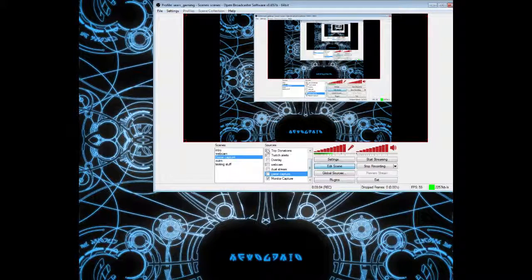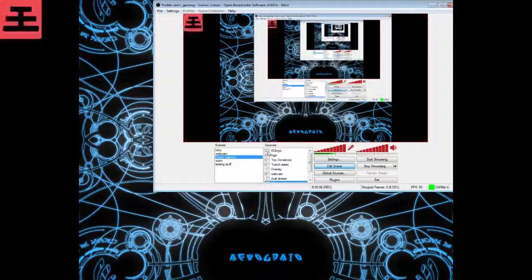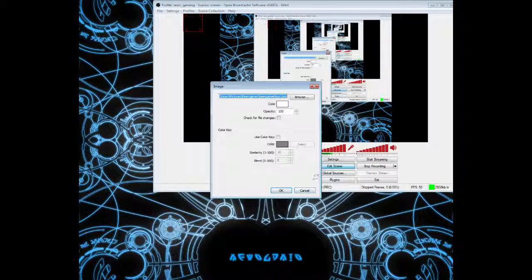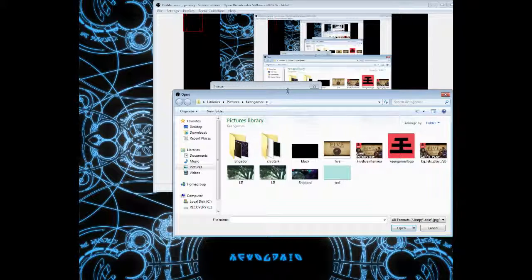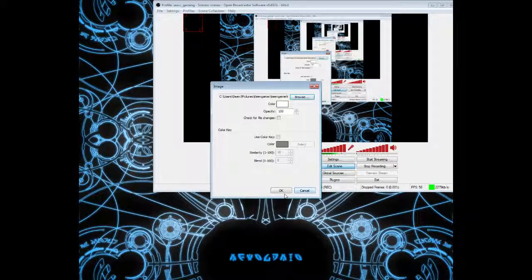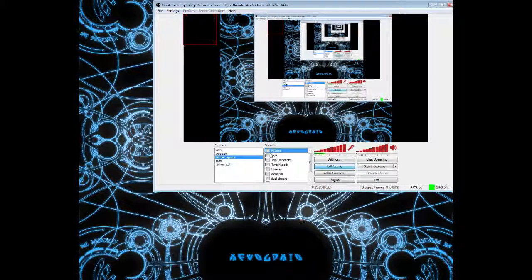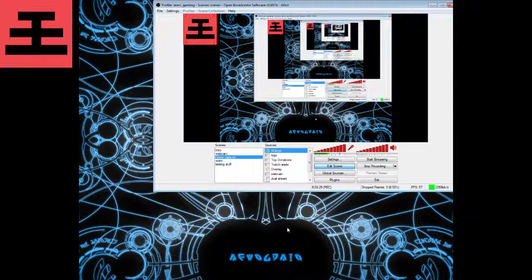I turn, donations doesn't have a picture. The KeenGamer logo, there you go, pops up right there. Very simple. If you're still confused of what this is, it's just an image where I went to this particular folder, clicked on that file, opened it, left everything else alone, clicked OK. Turn it back on, bam, there it is.